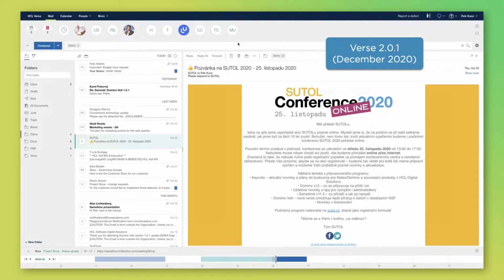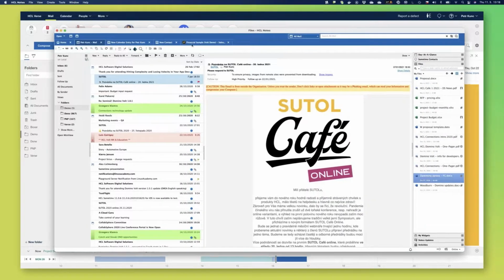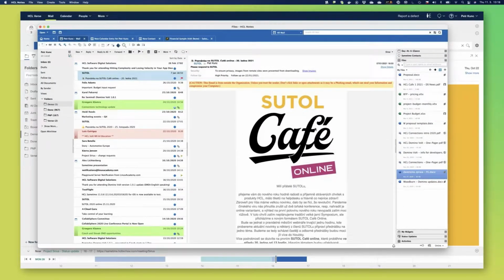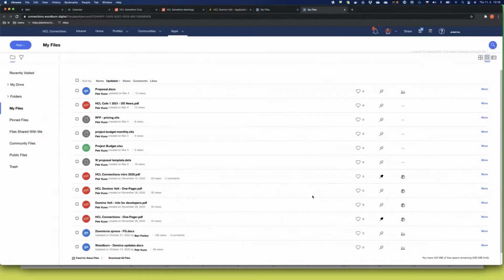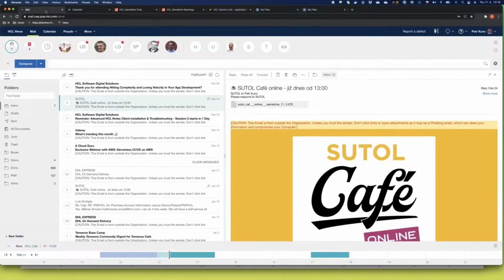What we released at the end of last year in December is an update to our web interface for email. I will show you, and let me switch again. This is email, this is the Notes client, rich client, offline replication, and everything. But more and more people want to access email and calendar from their web browsers.